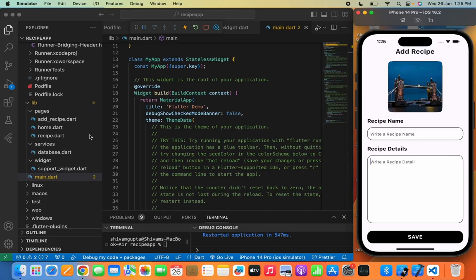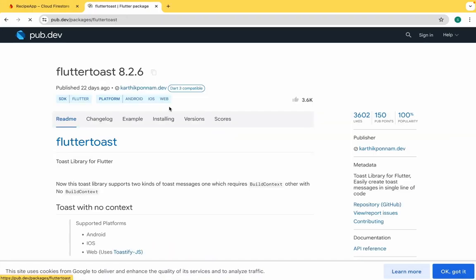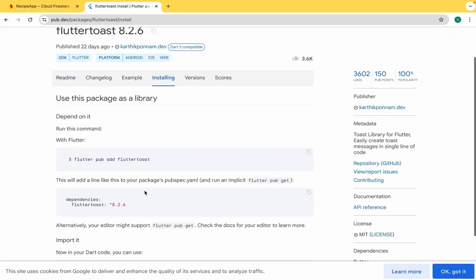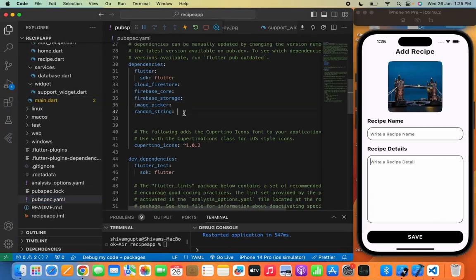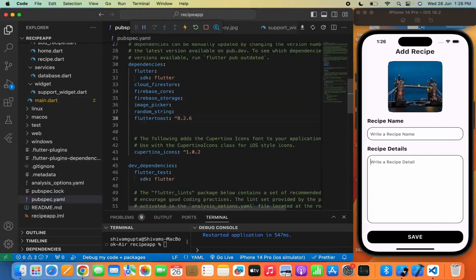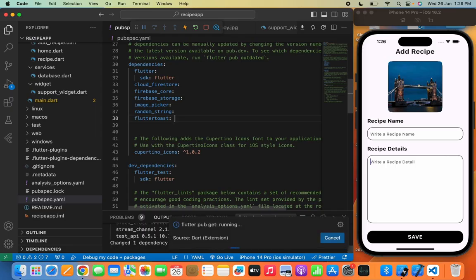We can pass a snack bar, or you can say a toast message. So let's move to Pub.dev, and we'll copy the Flutter toast package from Pub.dev to the pubspec.yaml file. So here it is, the Flutter toast package. Move to the installing section, copy this package, and paste it in the pubspec.yaml file. Now run the package. If you are facing any version error, just remove the version and rerun the file again.